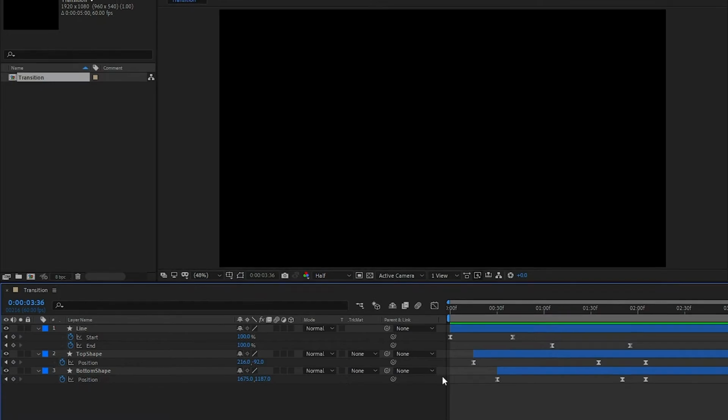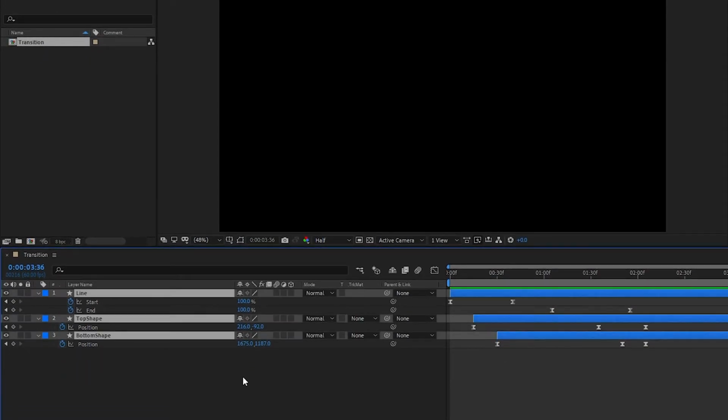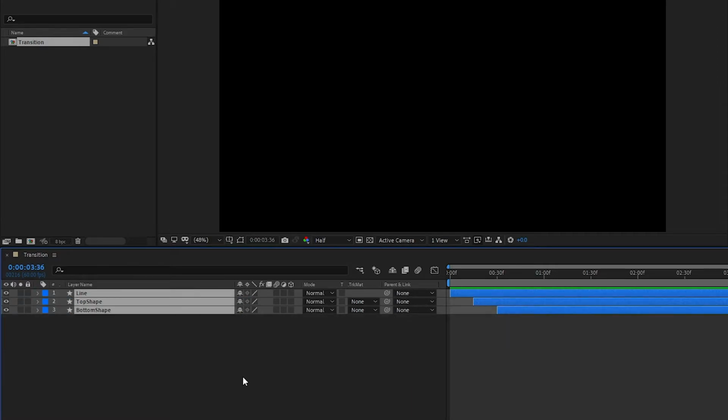Alright, that's looking great. Now I'm gonna Control A to select all of these layers, and I'm going to hit U on my keyboard to minimize them. Now I'm gonna enable the motion blur for all of them, like so. I'm gonna make sure that motion blur is enabled here.